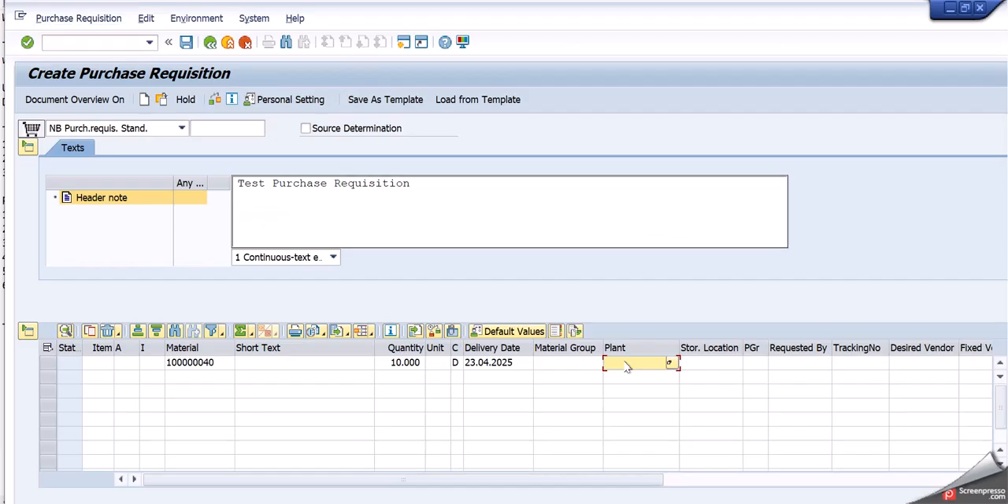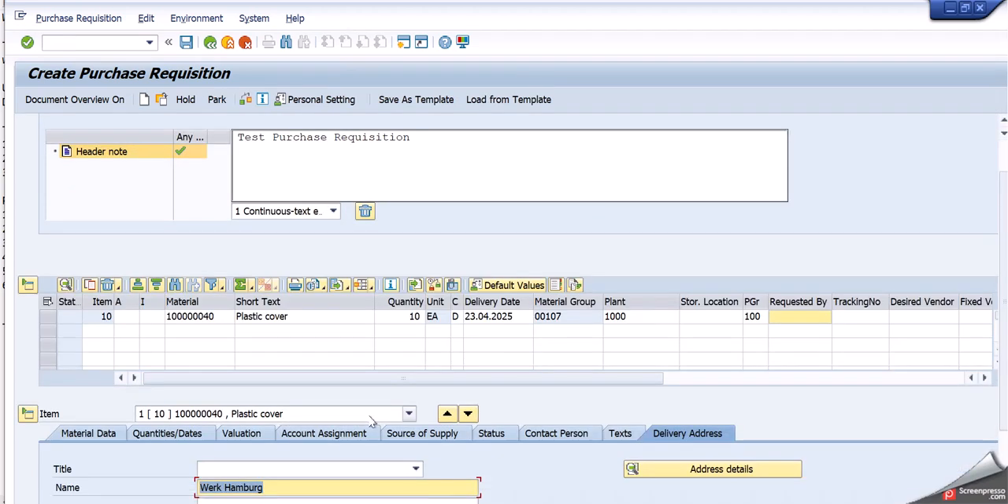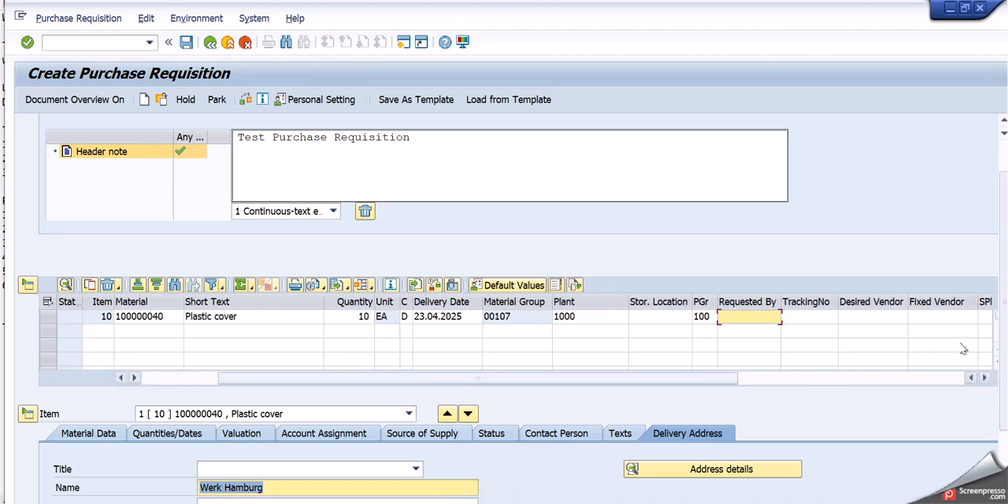Then enter the plant. I'm entering my plant as 1000 and the purchase group as 100. Then press enter. These are all the minimum criteria we require to create a PR, and if you know the vendor earlier, we can enter the vendor here.